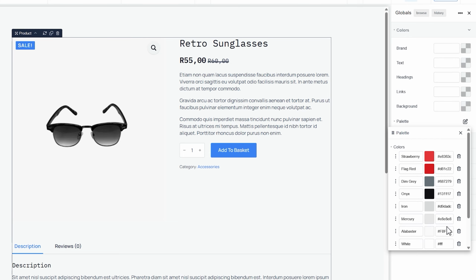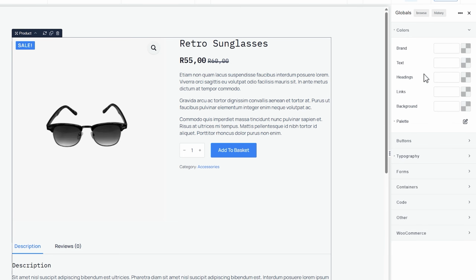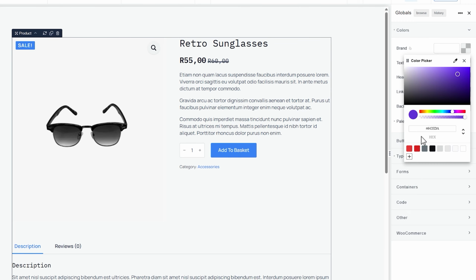Now with all of this set, I have my color palette, I go to my brand, but look at what's happening on the page. Brand is usually your links and your buttons. I'll go to brand and I will select my strawberry red and look at that. The buttons and my metadata where the links are, they update.